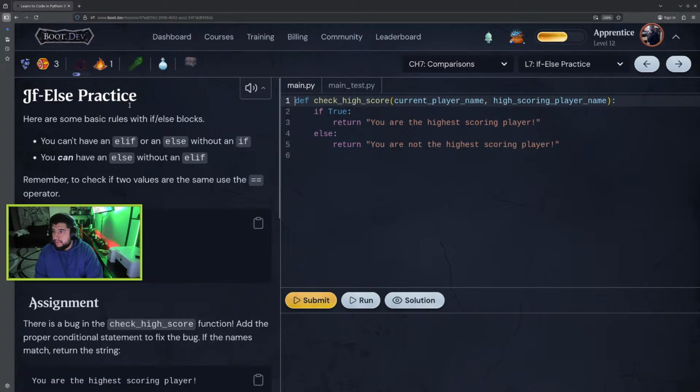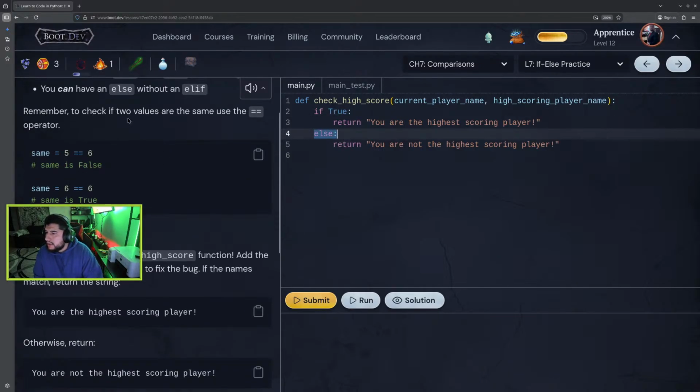Alright. If-else practice. Here are some basic rules with if-else blocks. You can't have an elif or an else without an if. You can have an else without an elif. So you can have this without an elif, but you can't have an elif or an else without the if. Okay, so this has to be there. You can have an else. You can have this without elif.